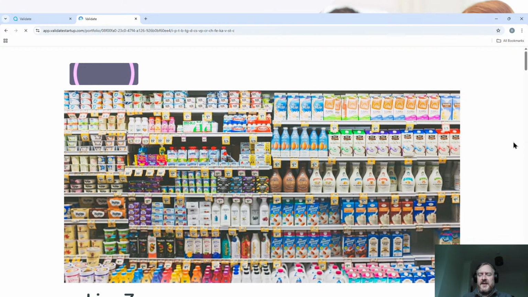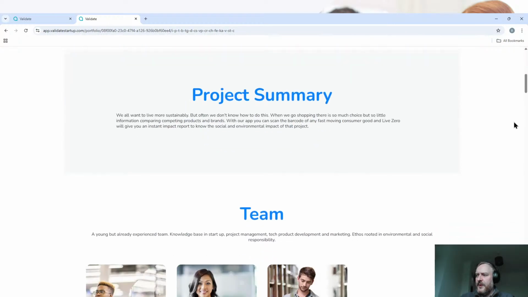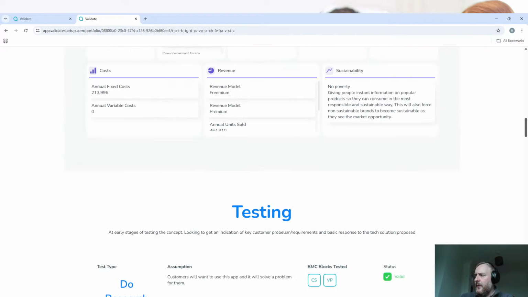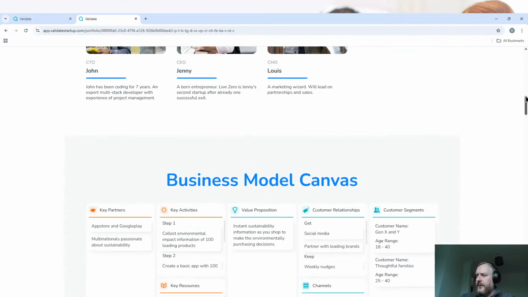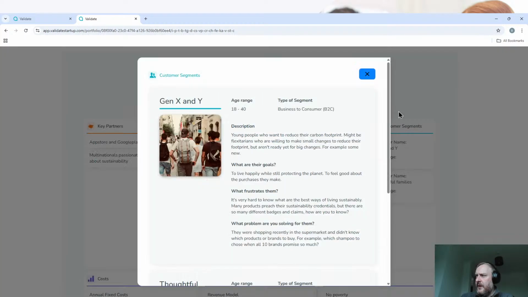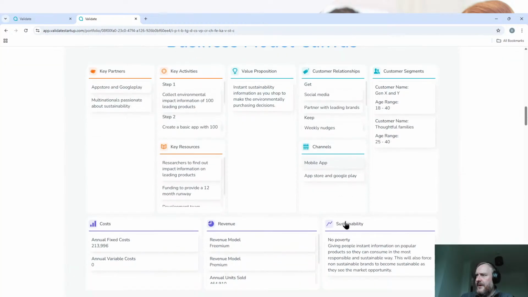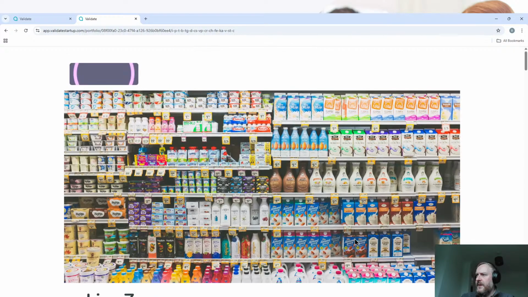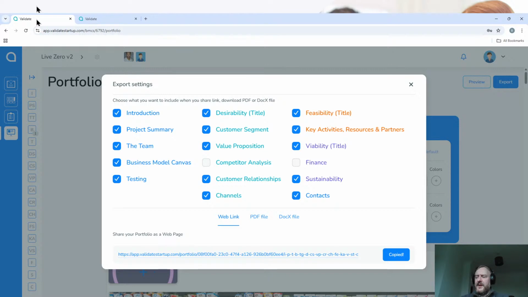So the person that you're sending that link to, who's clicking on the link, doesn't have to have a Validate account or even to have ever heard of Validate. They'll get full access to my portfolio in here. So they can read about my team members, they can look at all the sections of the canvas, or if they prefer to click around up here, they can do that. So, a very easy way to share your ideas with the interested party in whatever capacity they might be.